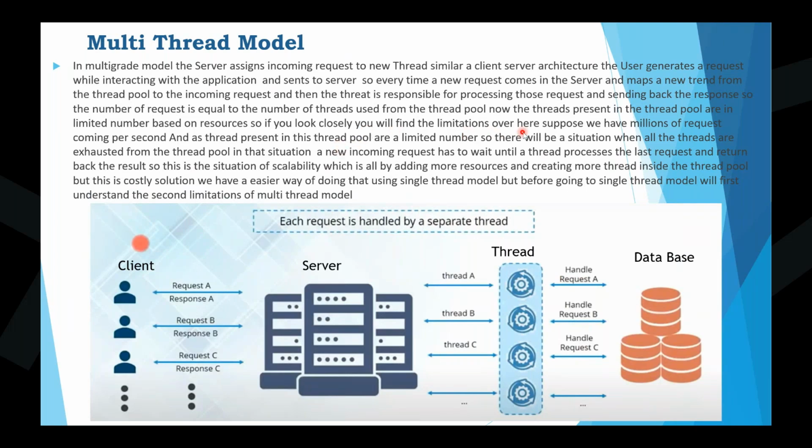Yes. If you look closely, you will find the limitations over here. Suppose we have millions of requests coming per second, and the threads present in the thread pool are a limited number. So there will be a situation when all the threads are exhausted from the thread pool, and a new incoming request has to wait until the remaining threads have completed and return the result. So this is a situation of scalability, which is solved by adding more resources. We can't keep increasing the resources, creating more threads inside the thread pool, because this is a costly solution.